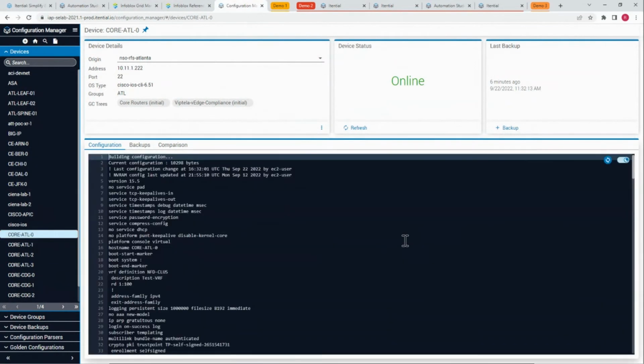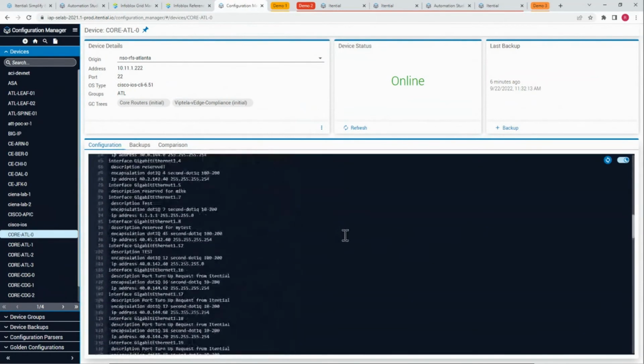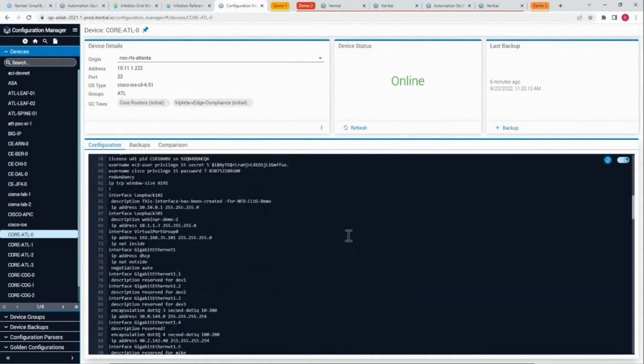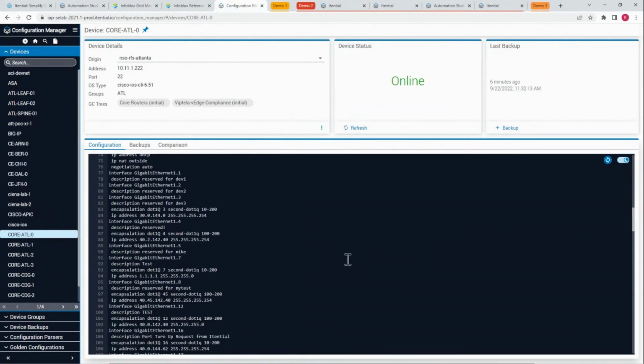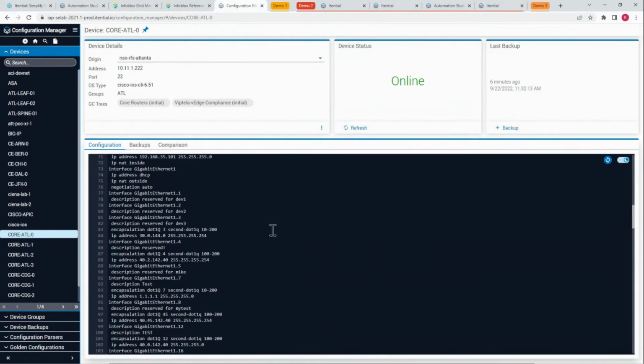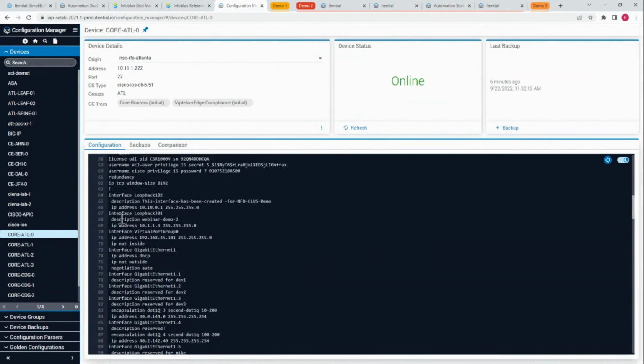So this is Configuration Manager, where you can onboard an inventory of your devices that you want to automate and do config compliance, config templates and compliance on it. But we can actually see the live config here. And interface loopback 301, here it is, 10.1.1.3, that came from Infoblox, with the port description that we put in, webinar demo 2, as part of this second demo.